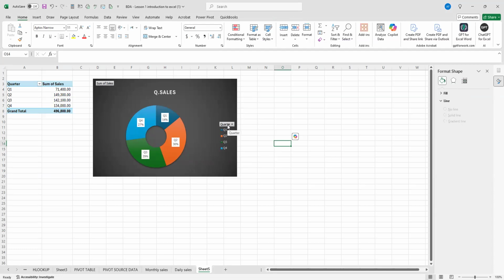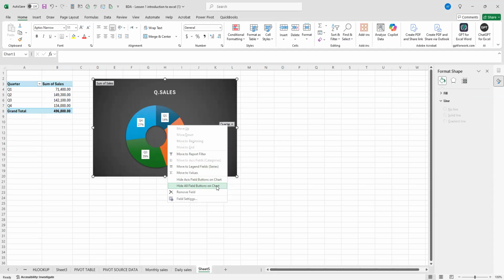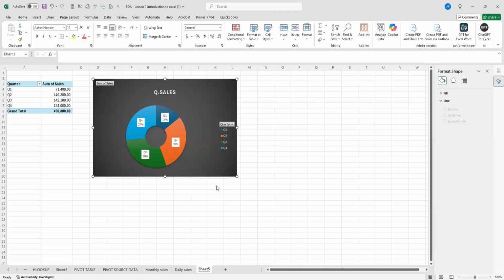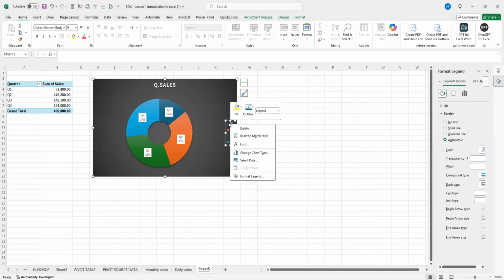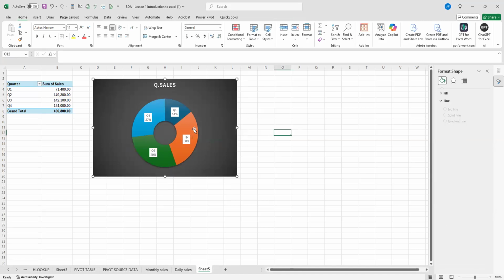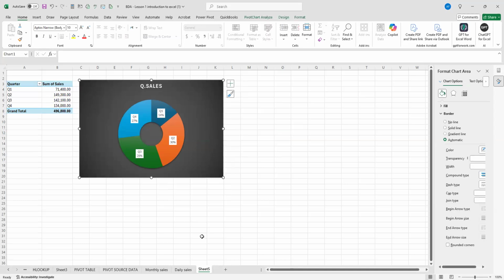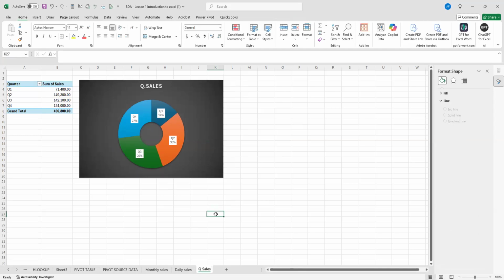So you right click, then you hide all field buttons on chart. In that case, it will hide the other one. This one you can just delete automatically like that. I don't need this one here because this represents quarter. So once you have presented this set, we can call these quarterly sales.